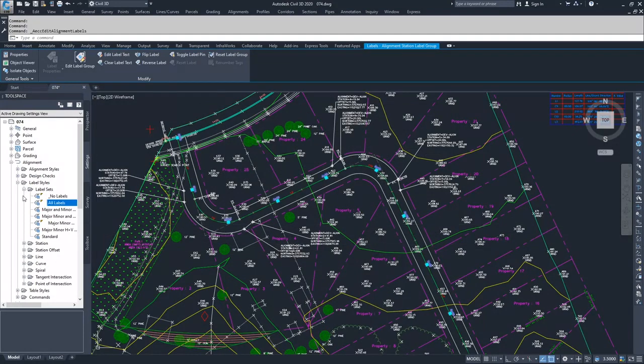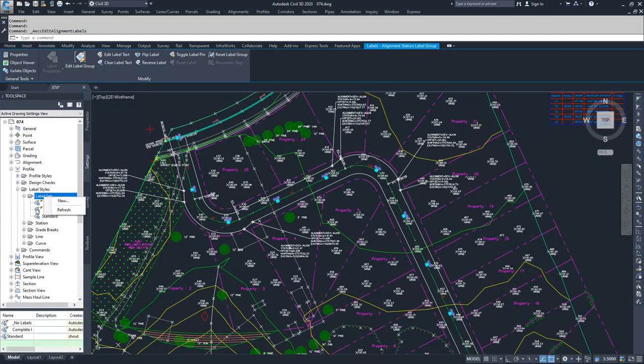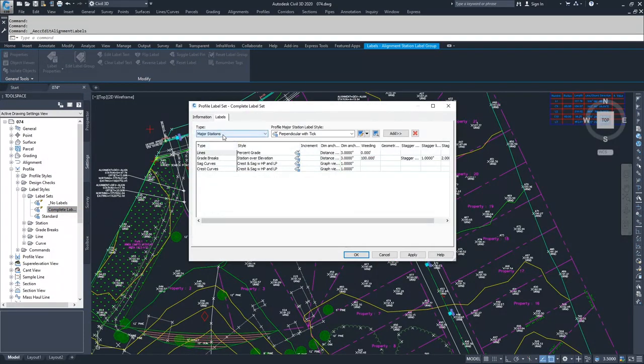Similarly, if we move along to profiles and we drop down into profiles, drop down into label styles, and drop down into label sets, if I go to the completed label set, I could modify this one or I can create a new one. I'm going to go ahead and modify the existing one that I have here so that we can talk about the different types of labels and the different styles of labels that we can add.